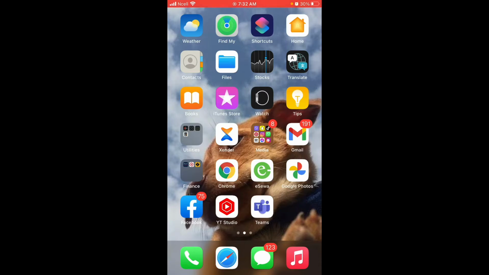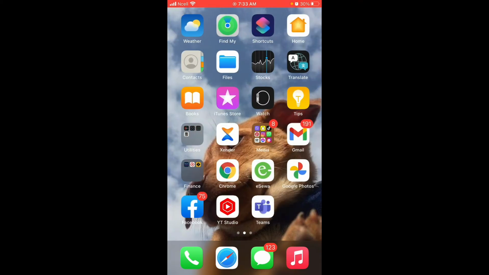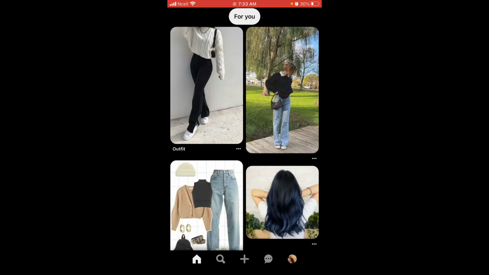Now, let's move straight into the video. Open your Pinterest app, which can be installed through the App Store. To upload a video to your account, first of all, you have to have a business account. I have a business account, so I can do it.